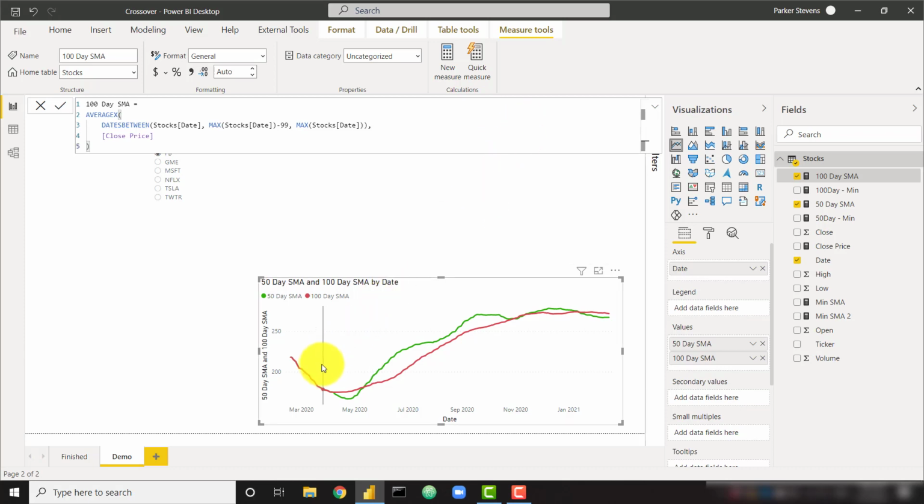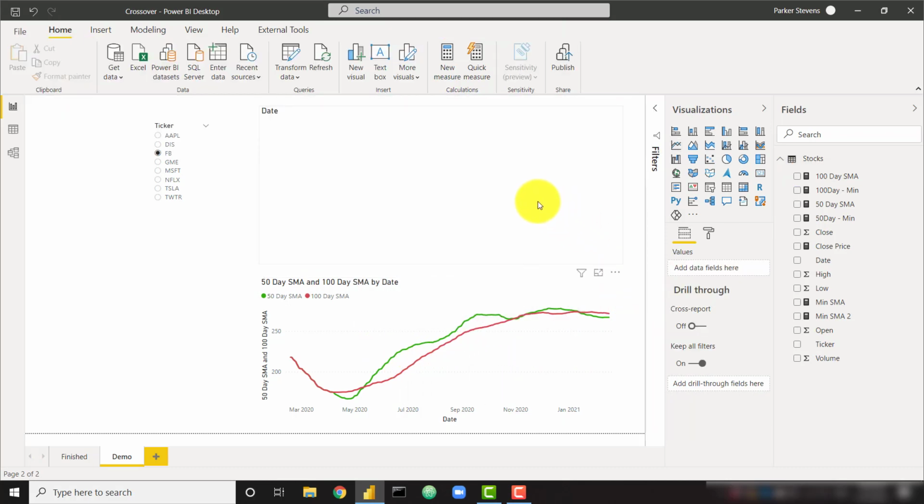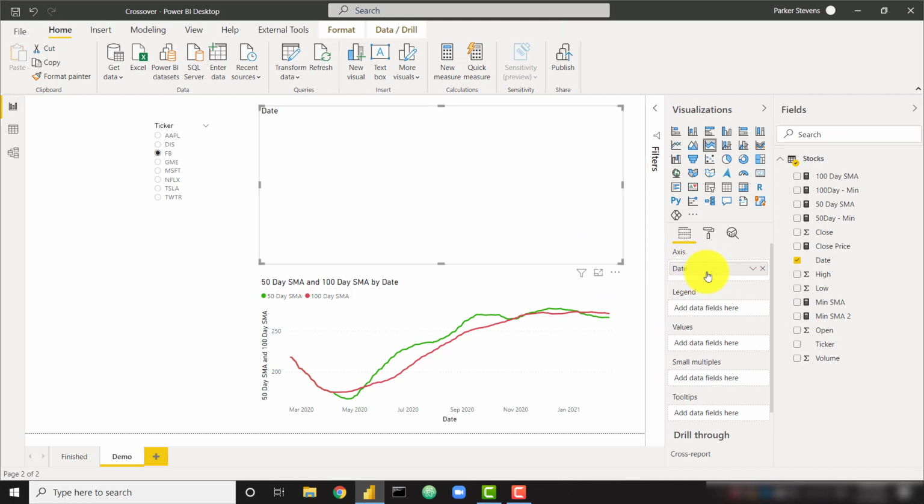And then if we plot these two, we can start to see how the lines cross over each other. For example, like I was explaining earlier, when the 100-day moving average is above the 50-day, we see the red line above the green line and then the green line above the red line. So the purpose of us creating a crossover plot will be to actually show the area between where there is that crossover. So I've already started a visual up top. I've just thrown date in the axis.